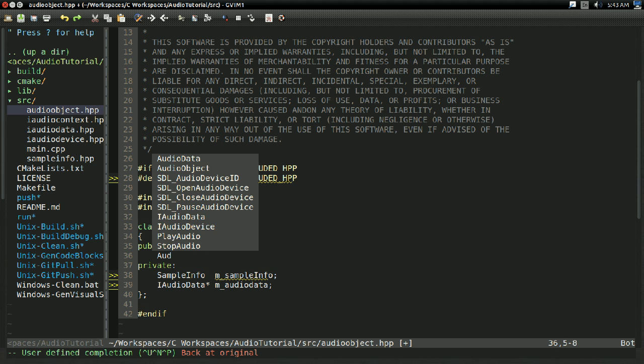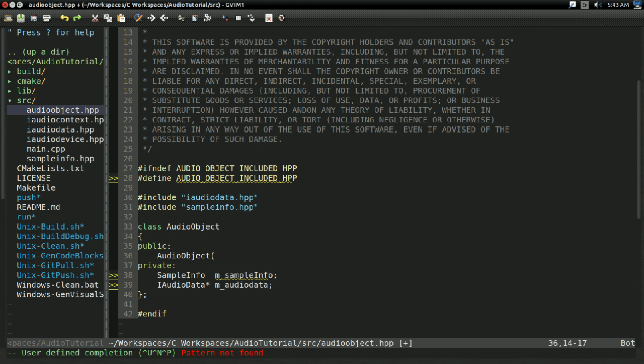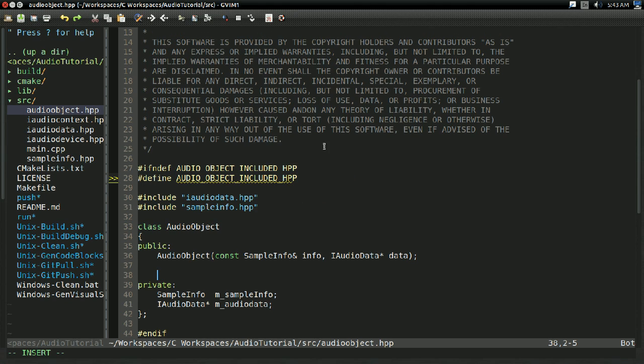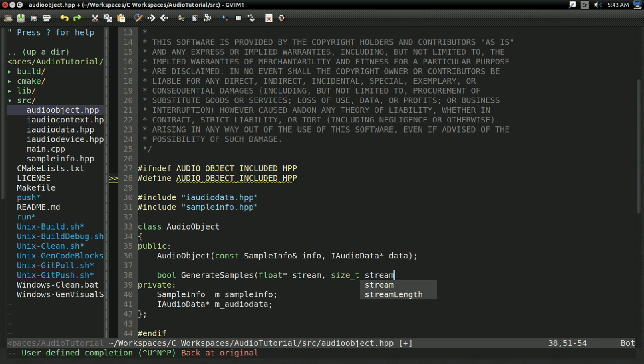And there we go. So to create an audio object, the constructor is going to take in a const SampleInfo reference info, and some IAudioData pointer data, because we're going to need to construct it. But now for the methods. We're going to need generateSamples and setPosition. I'm going to make generateSamples a boolean, so it'll return true if we're supposed to continue, if there's still more audio to generate, and return false if we hit the end of the audio file. This is going to take in a float pointer for the stream, and some size_t for the stream length.